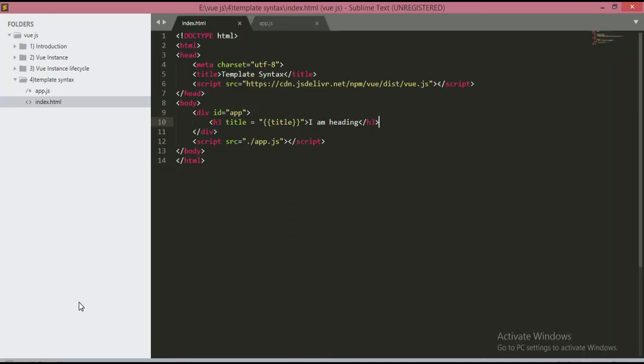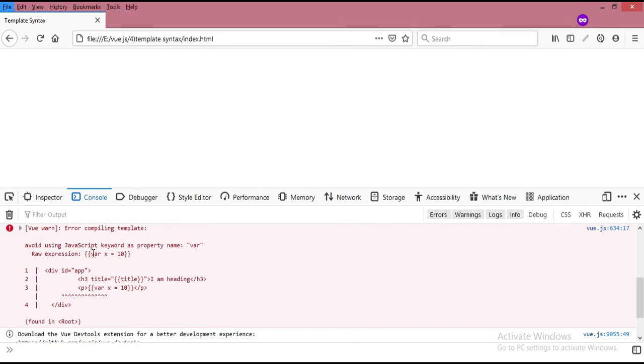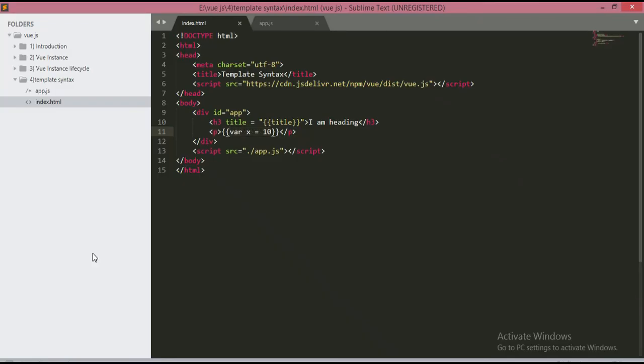Alright, there is one more restriction with this double braces syntax, which is we can't use multiple statements within this syntax. Basically, we can only use one single JavaScript expression within this double braces syntax. So if we write something like this, let's say var x equals to 10, then it will not work since it's a statement, it's not an expression. If we run this in the browser, as you can see, we got an error which says error compiling template.